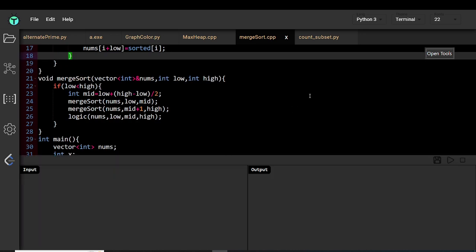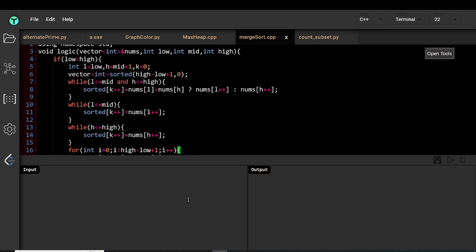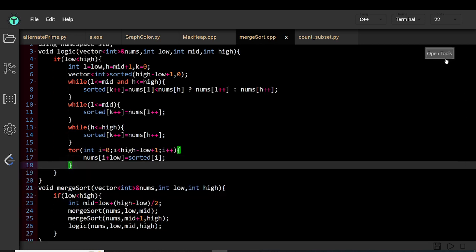Okay, now let's look at other things, input and output. I want to run this merge sort program. It's C++, so I just select C++ here and run it. So there we go, we got our output 1 2 3 4 5. Okay, so that was for input and output.